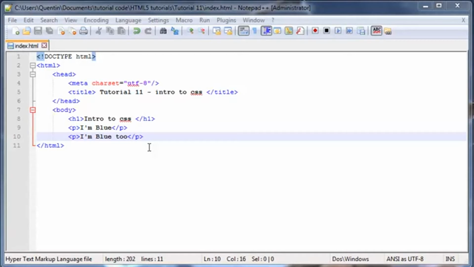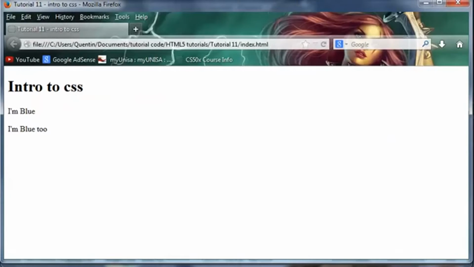Okay? Now there are 3 different ways to use style sheets on your web page. The first method is called inline styling. Now this is when you take a style attribute and you put it within the HTML tag on your web page. Okay, so right now I have got 3 tags in my body. I've got a header and 2 paragraphs, so my website currently looks like this. But let's see if we can get these paragraphs to turn blue.